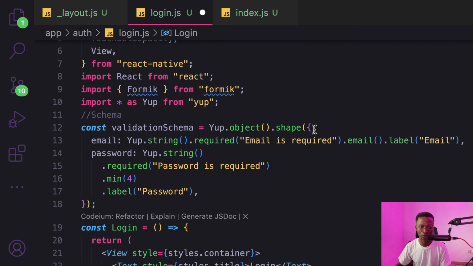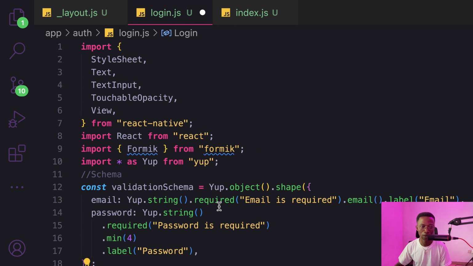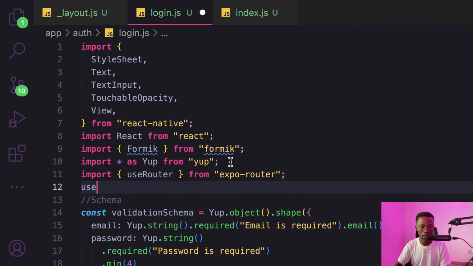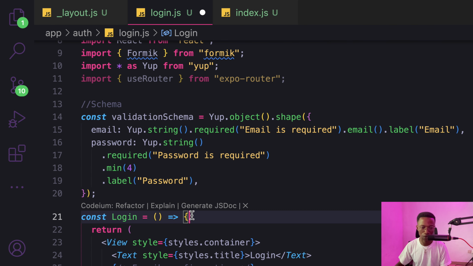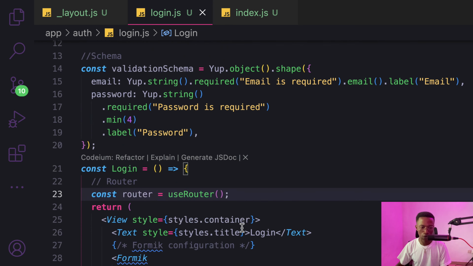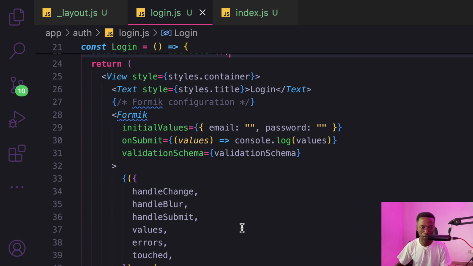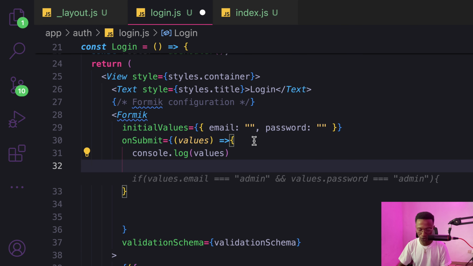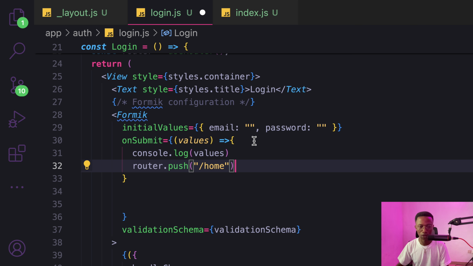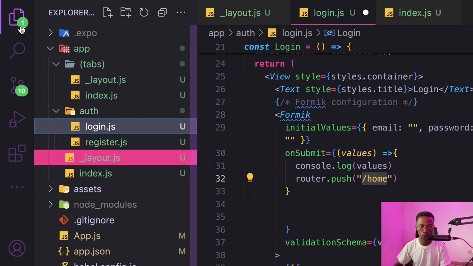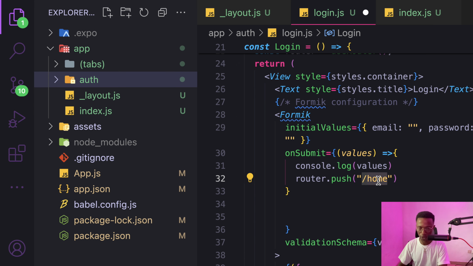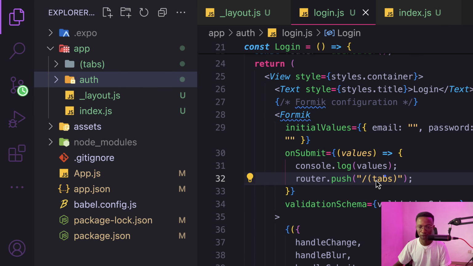Remember, we don't have the router here. That is the Expo Router, as use router as that. And let's have an instance of router here, which is equal to that. And then in the on submit here, paste that, and here we are going to use router.push, and here we're going to push the user to the bottom tabs, and the path is going to be as bracket and then pass in tabs, and that is the name of the folder, which is this one.